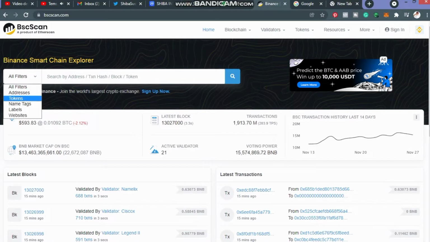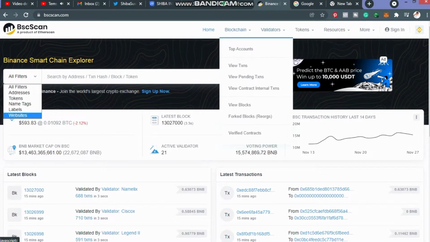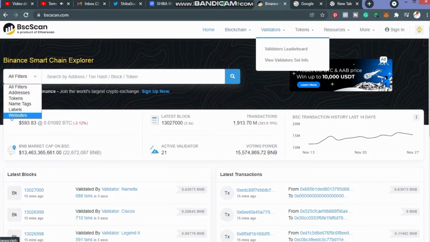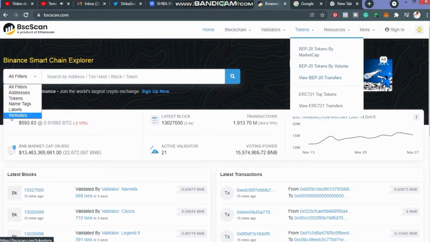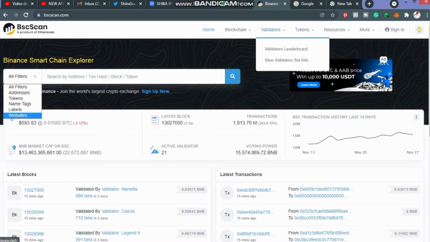Now you can see there are a lot of things you can search for here: addresses, tokens, names, tags, labels, and websites. You can literally do so many things: top accounts, view transactions, pending transactions, view contracts. Here you can see tokens, and top accounts holding by BNB balance. You can also see other resources that you might want to look at, and more.